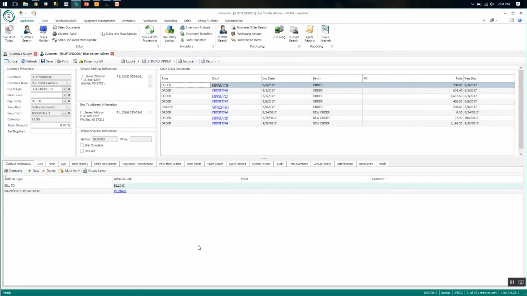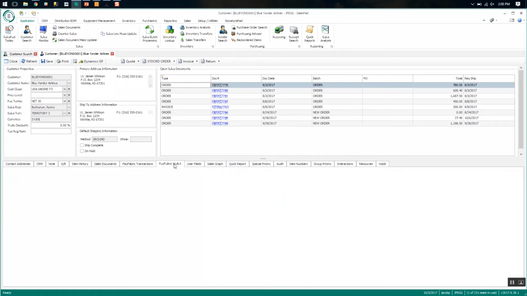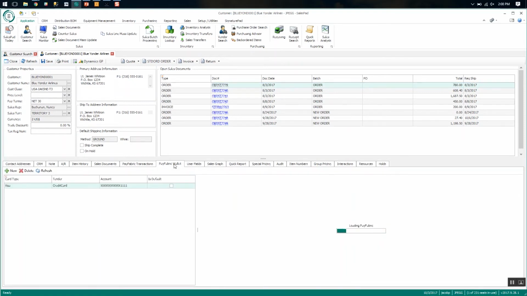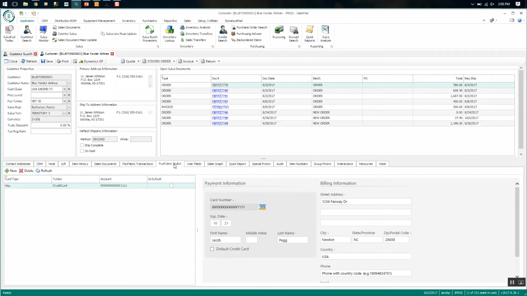So I'm inside of SalesPad Desktop right now. I'm on the customer card. I did want to go ahead and just point out the PayFabric wallet. So there are two new tabs that show up within SalesPad Desktop. On the customer card, we have the PayFabric wallet, and we also have the PayFabric transactions tab, which I'll point out here in just a minute.